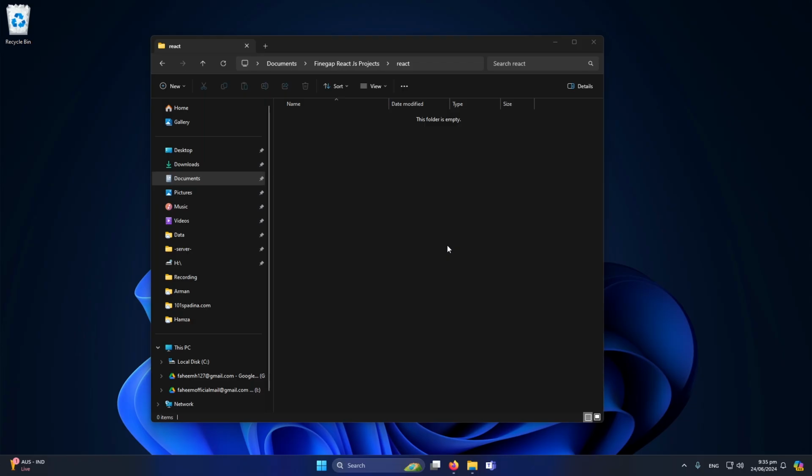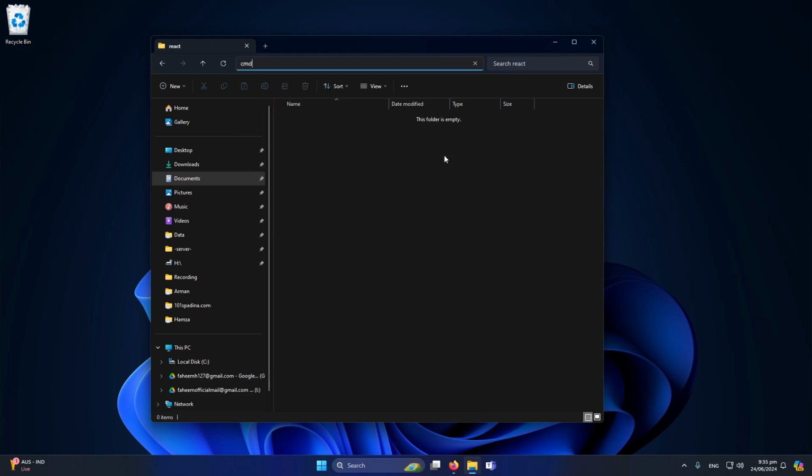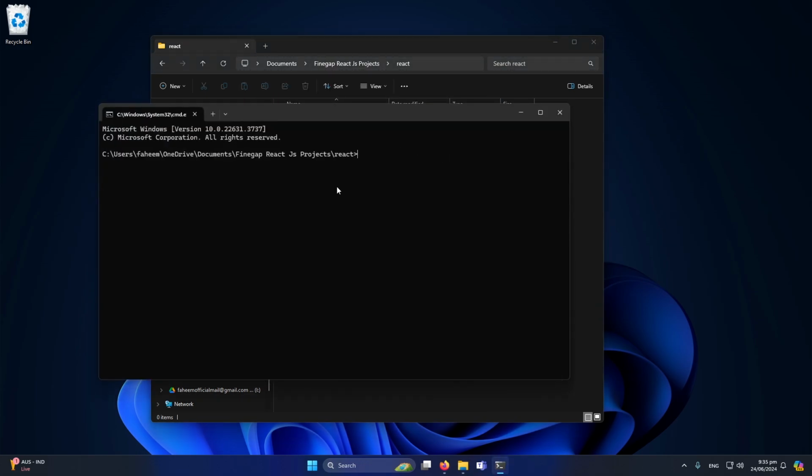Okay, so first of all, you can see that I have opened a random folder in my PC, and Node.js is already installed on my computer. If it is not installed on your computer, you have to install it. And now I'm going to click here, and I'm going to press CMD. So the command line prompt is open here, and first of all we will create a new React project.